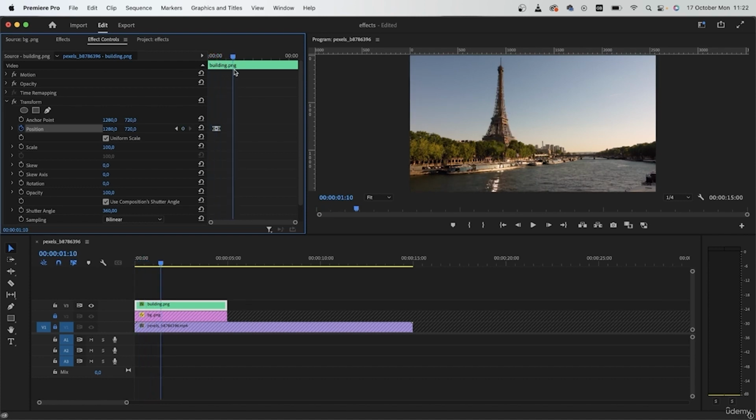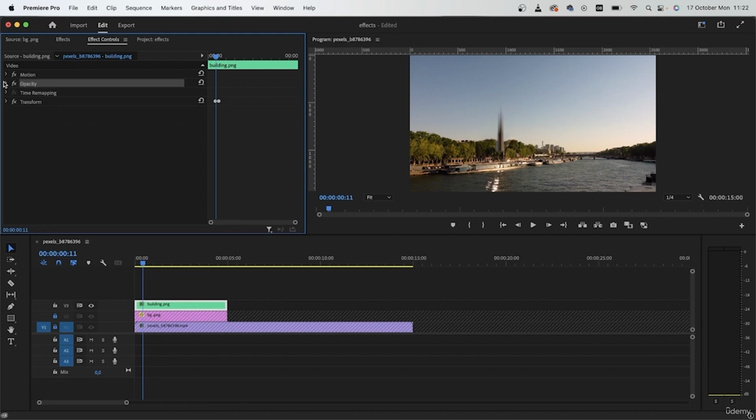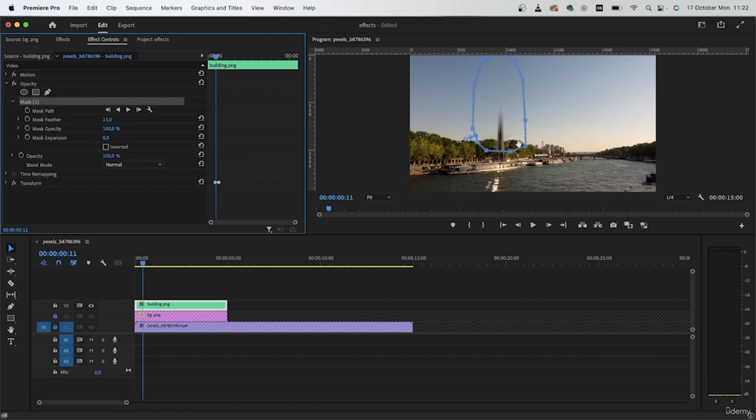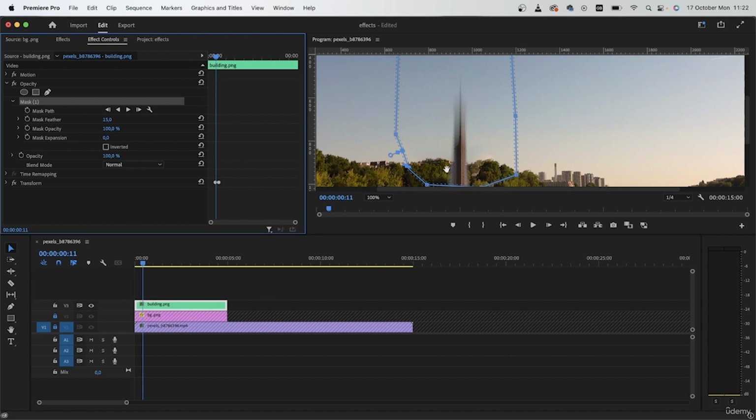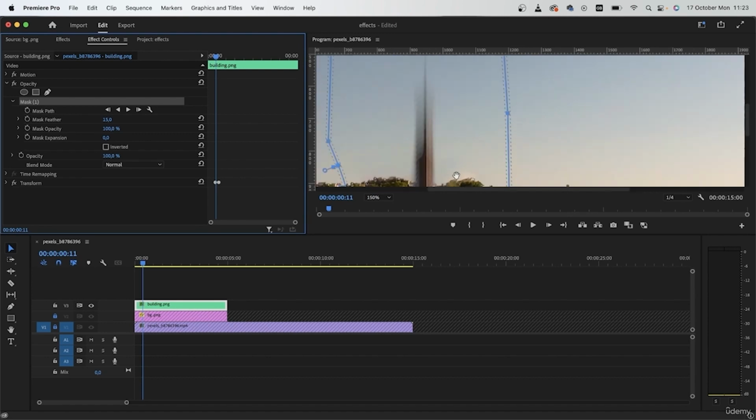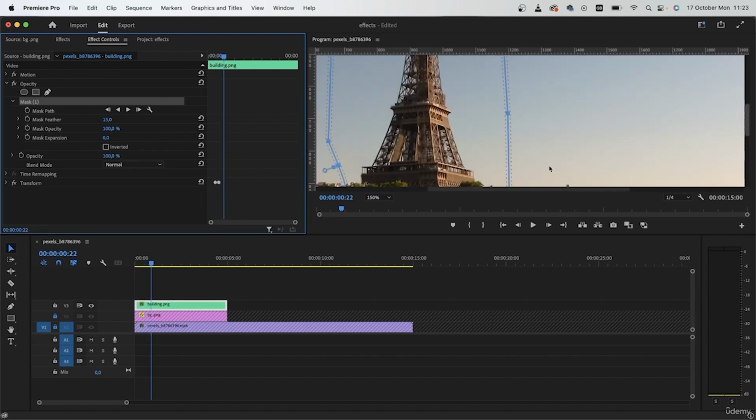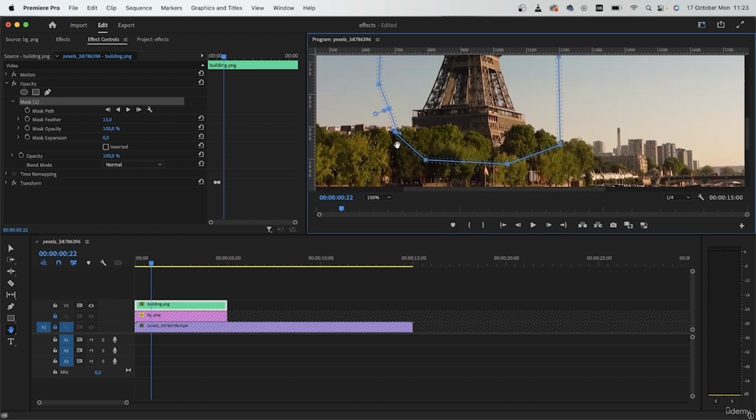Now the problem is that we're getting it on top of the trees, and that's not good. So go to your mask right here, and we're just going to alter the point so that the tower can show up from behind the trees. So grab your mask, grab your move tool, and just pull these up like this, basically in the area that we made inside Photoshop.